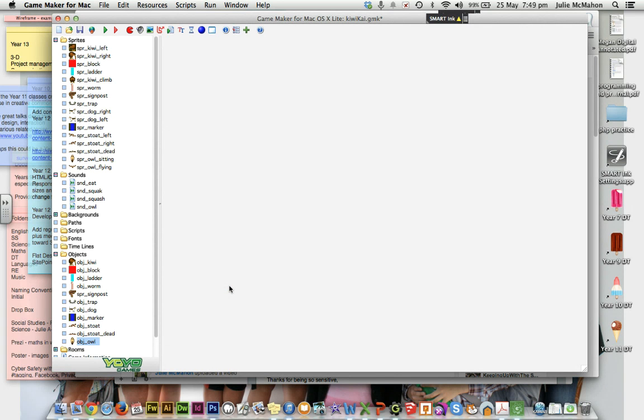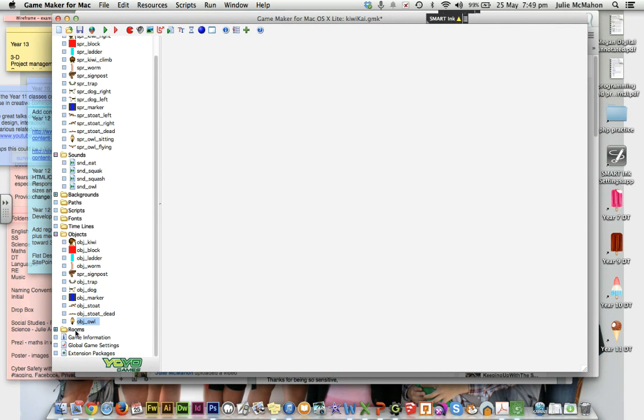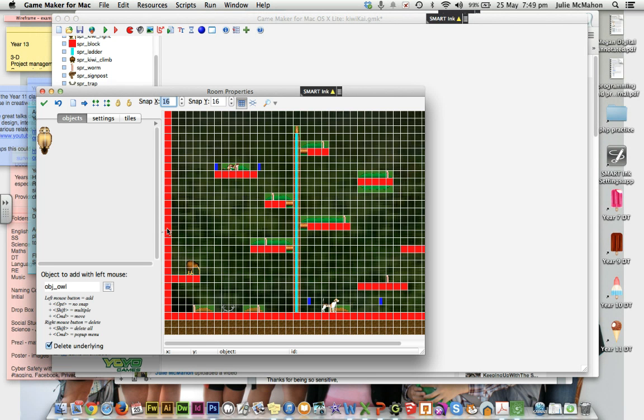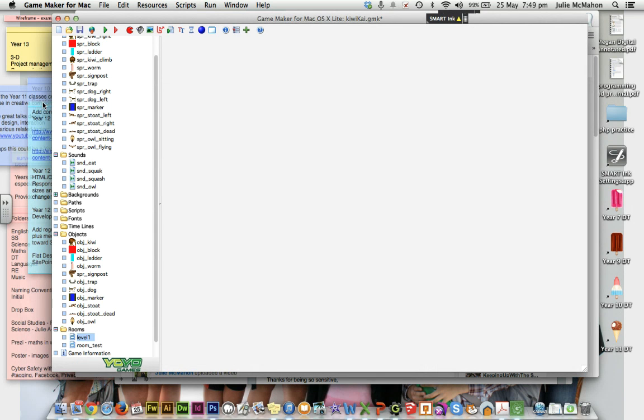To test this out, we need to go to our room and add an instance of the owl. We can have it sitting somewhere. And then we'll save that and test that and see if it works.